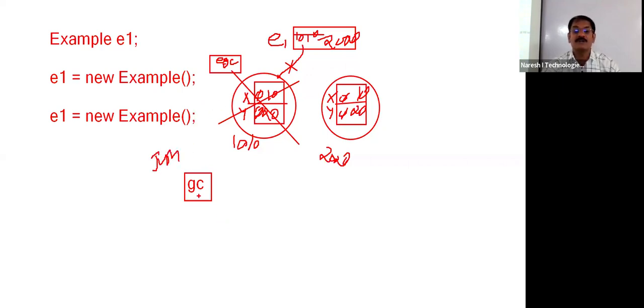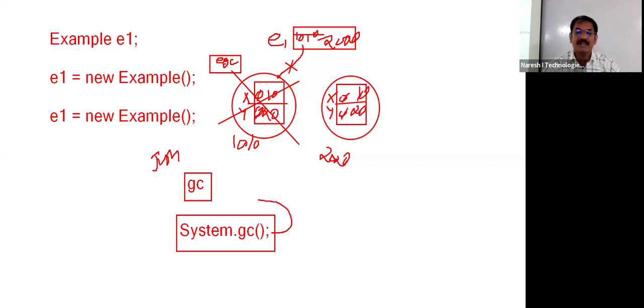Sir, is it possible to run the garbage collector by the programmer, by ourselves? Yes. Then in your program, you must call System.gc. In the System class, we have a predefined method called gc. Then the garbage collector is invoked. Then it will go to the JVM, find unreferenced objects, and remove them. Now tell me, this E1 variable is pointing to the second object. Is this object eligible for garbage collection? No.